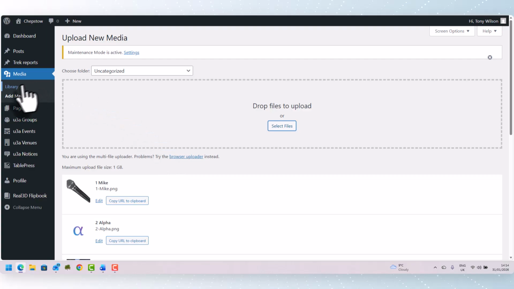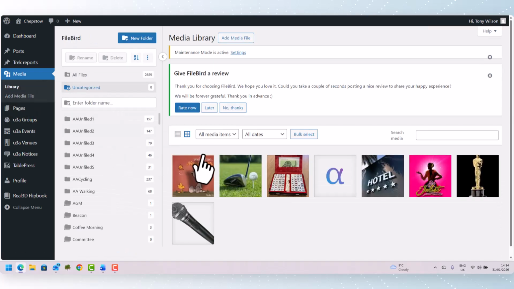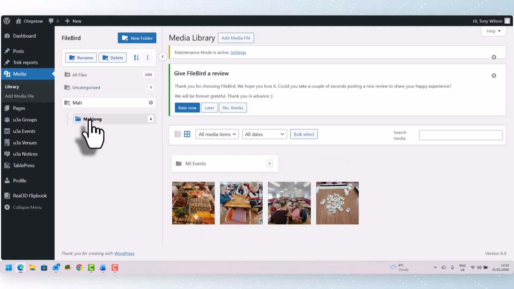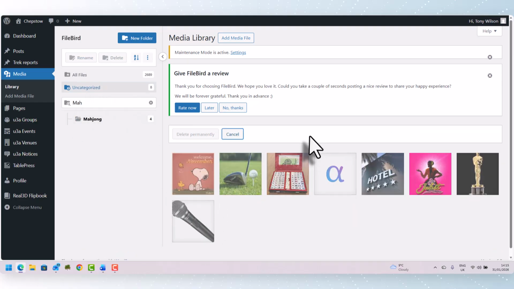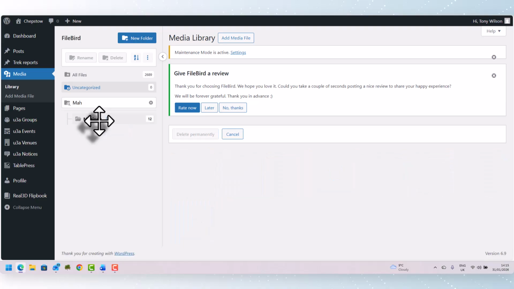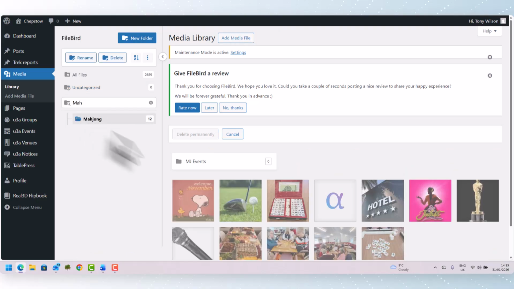Start by clicking on the Library submenu. Here are the photos in an uncategorized directory. Selecting Mahjong will show the media already in that directory. Select the uncategorized directory again. Use bulk select and select all of the photos that we want to move. Click and hold the button on one of the selected files and drag and drop onto the Mahjong directory. Now the photos are correctly within the Mahjong directory.